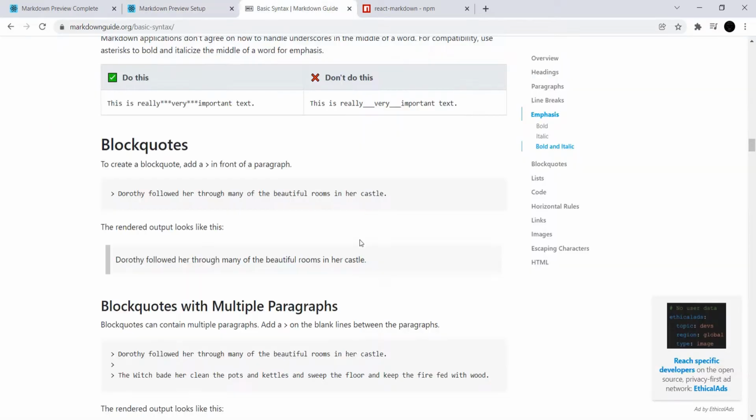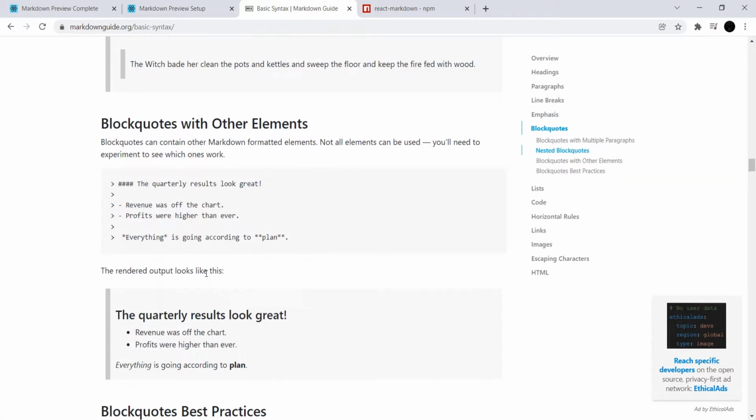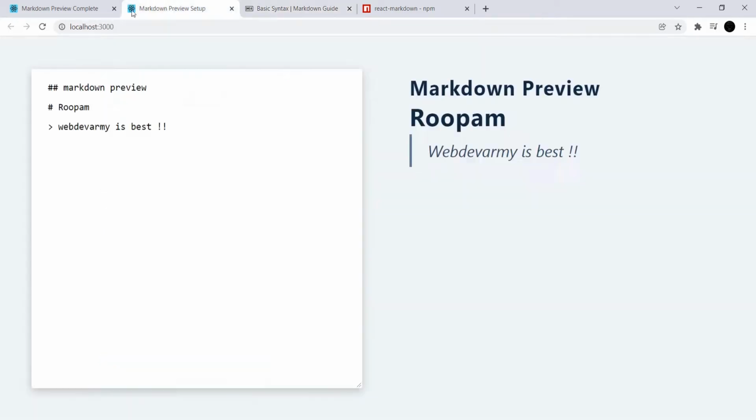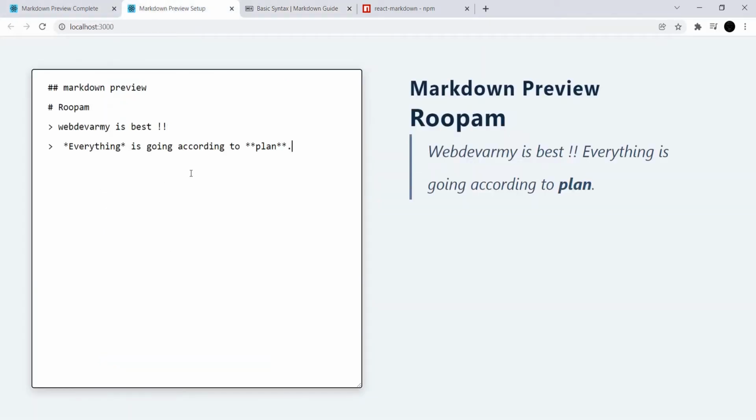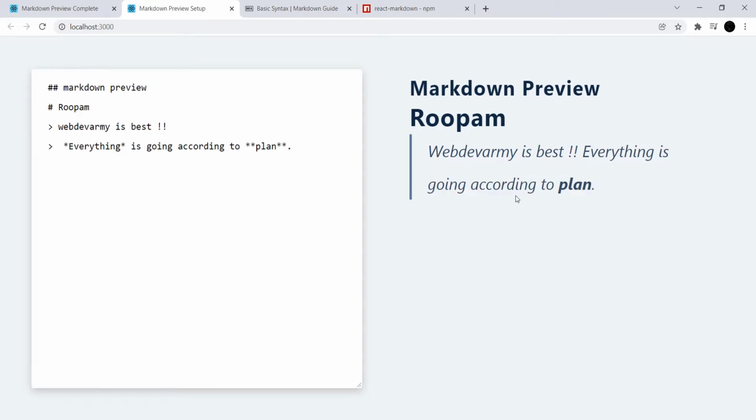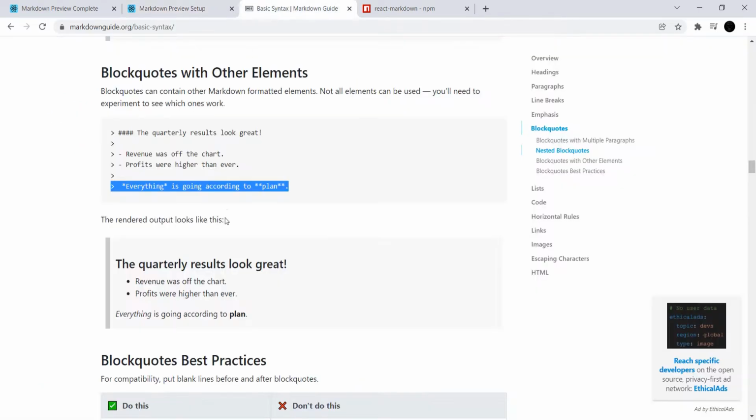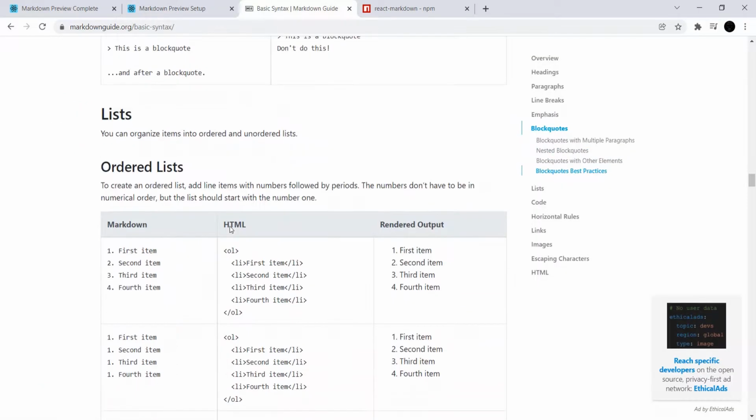Okay, let's search for more syntaxes. Okay, let's copy this and let's paste it here. Look, everything is going according to plan. Plan is bold. Why? Because I'm using two asterisk signs over here. Okay, let's search for something different.